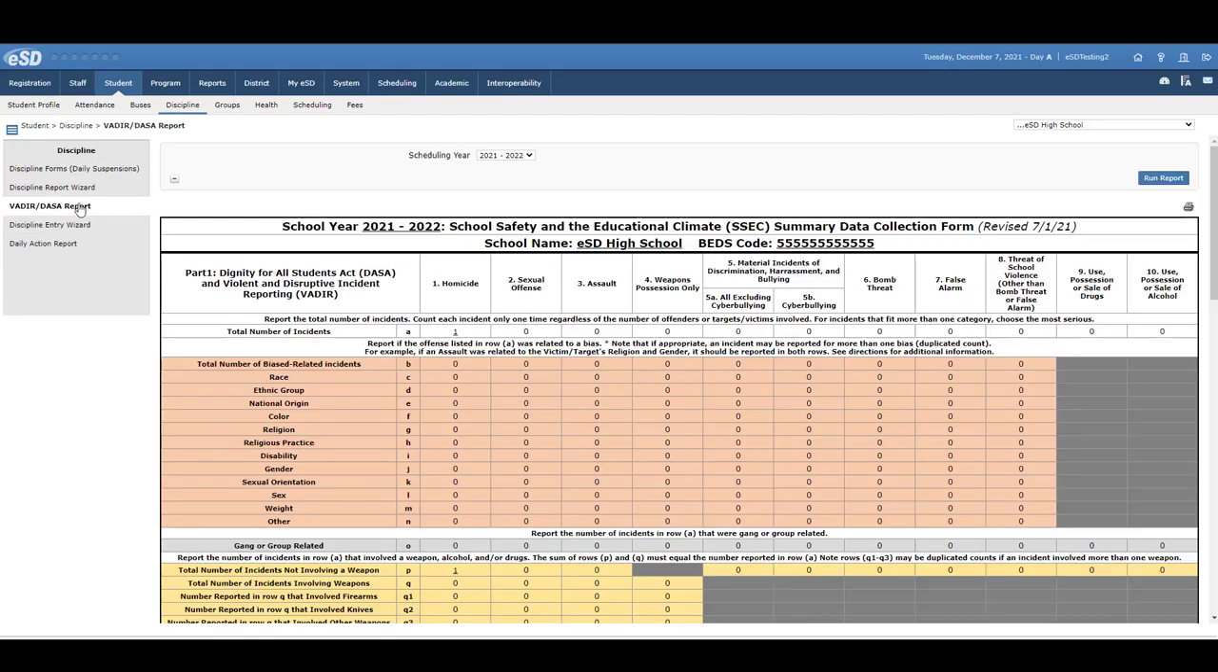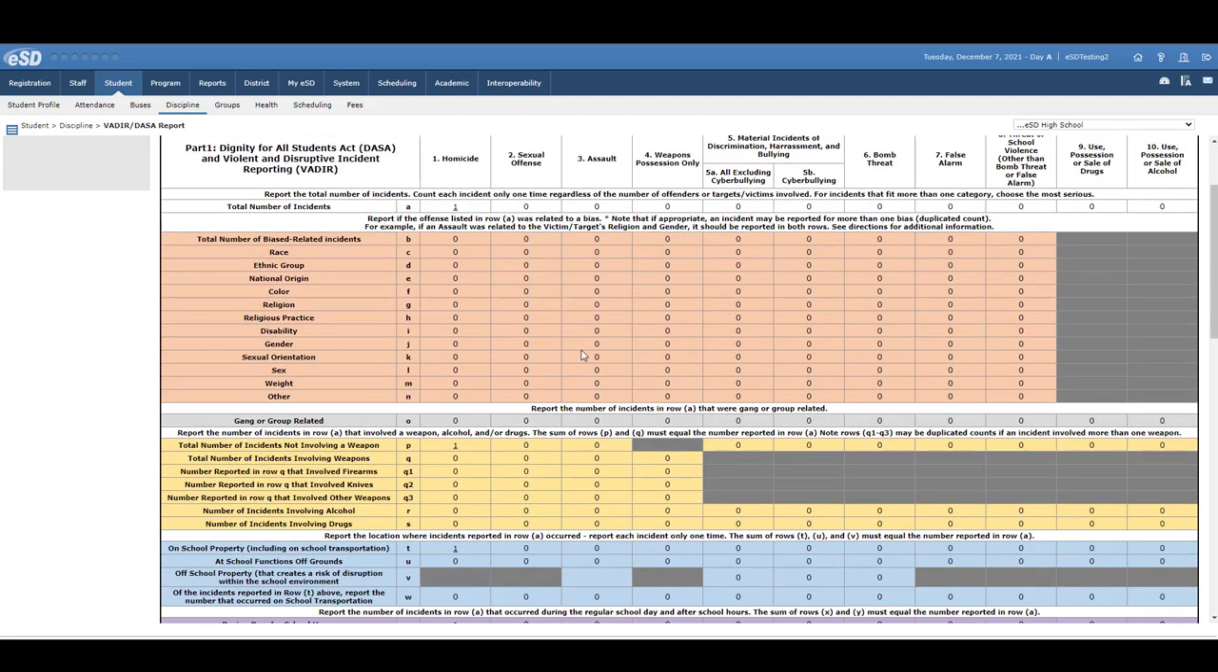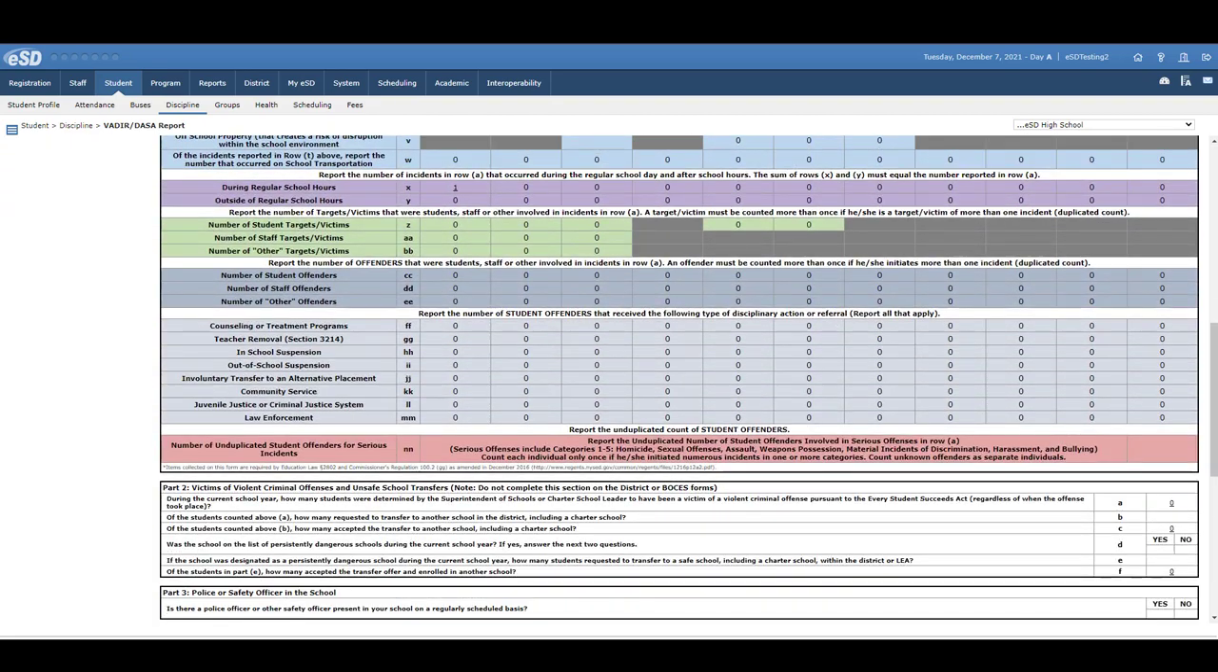Under Student Discipline, Vader and DASA report, the School Safety and Educational Climate data collection form has been updated to reflect the revisions made in July. This includes the addition of the new incident type of Incident 8, threat of school violence other than bomb threat or false alarm. This also includes updates to the language for each of the subcategories included in this report.